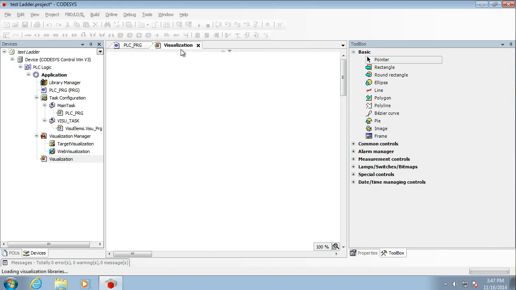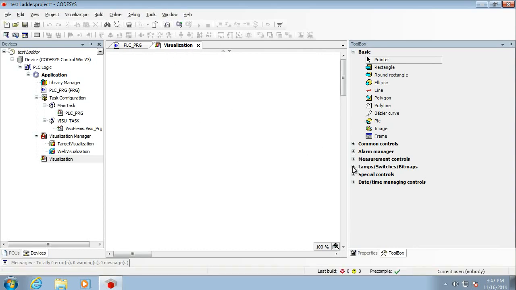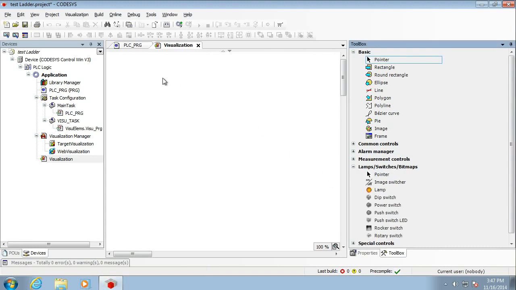So we've got our visualization screen, so I'm going to go and grab the standard lamps and switches and things and hook them up. So I've got a lamp, so we're going to drop a lamp in here. Make sure I've got it. Here we go. We'll have a lamp.